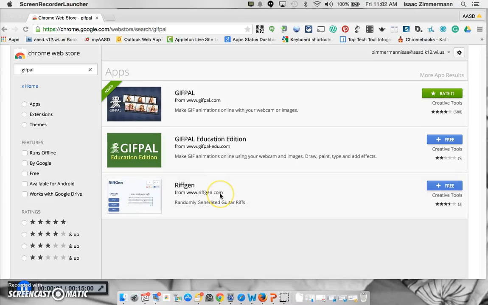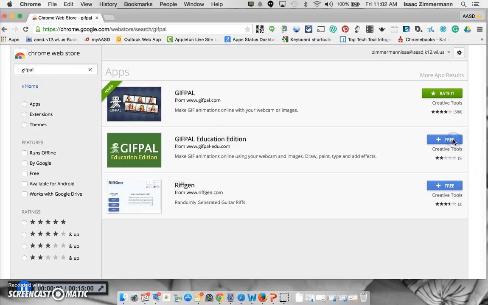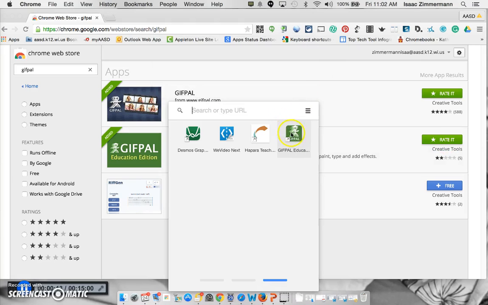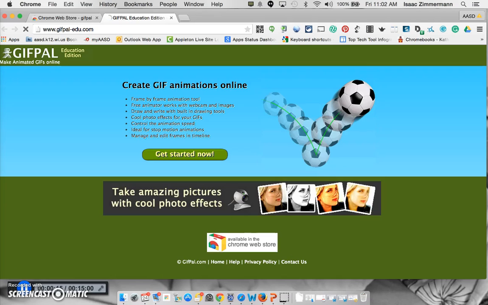To create a GIF, you need to install the GifPal Education Edition app from the Chrome Web Store. You can do that by searching for it in the Chrome Web Store or using the link that I provided. I'll click on free, click add, and I can click on the icon to bring me here.